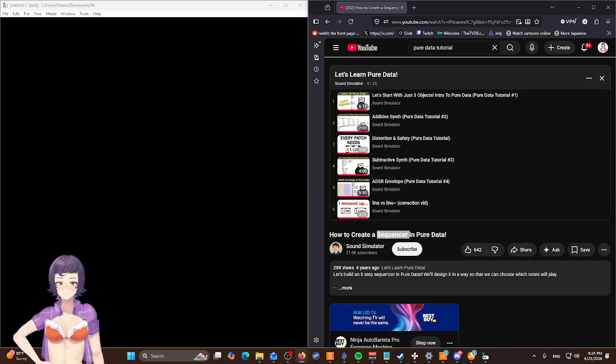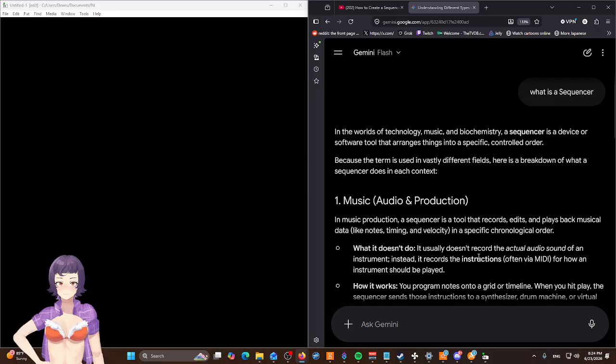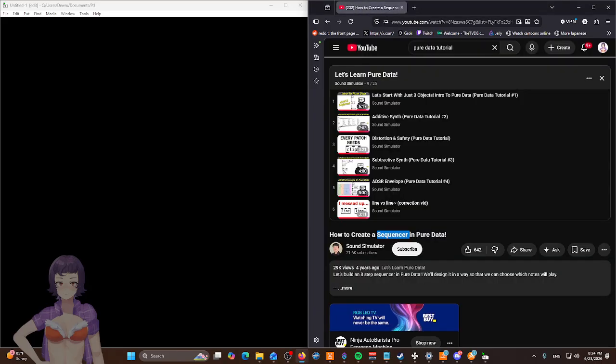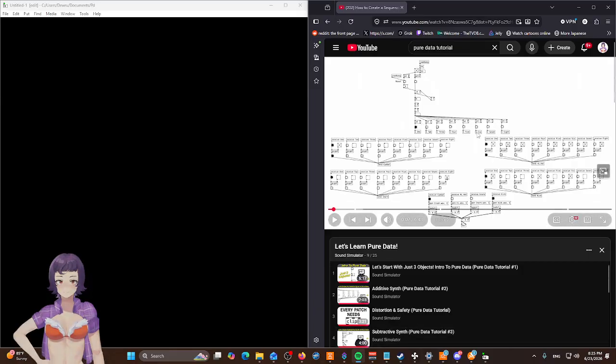The sequencer is a tool that records, edits, and plays back music, like notes, timing, and velocity in a specific chronological order. Okay. Simple as that. I don't know how low I want to turn this down, because hopefully Pure Data doesn't blow up my ears. But I do wonder this.